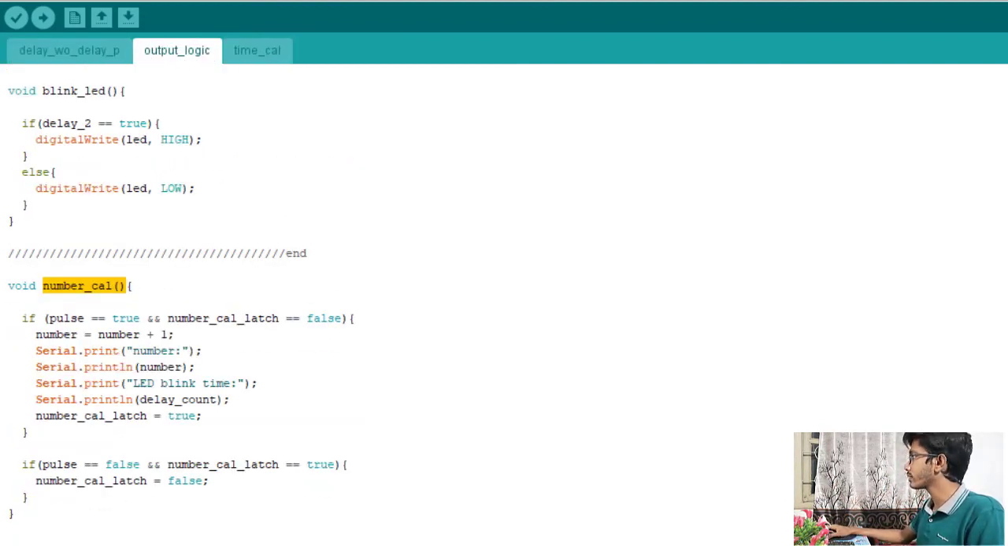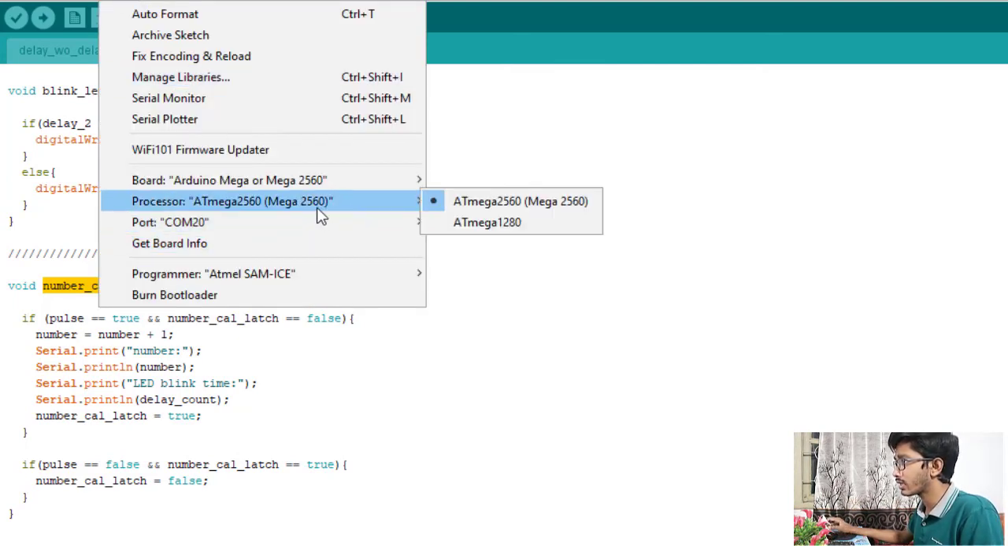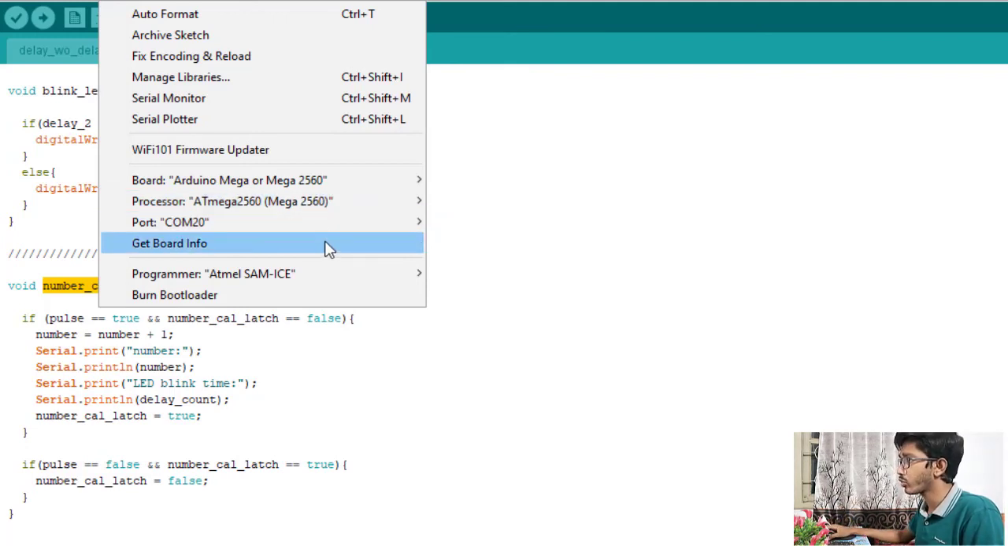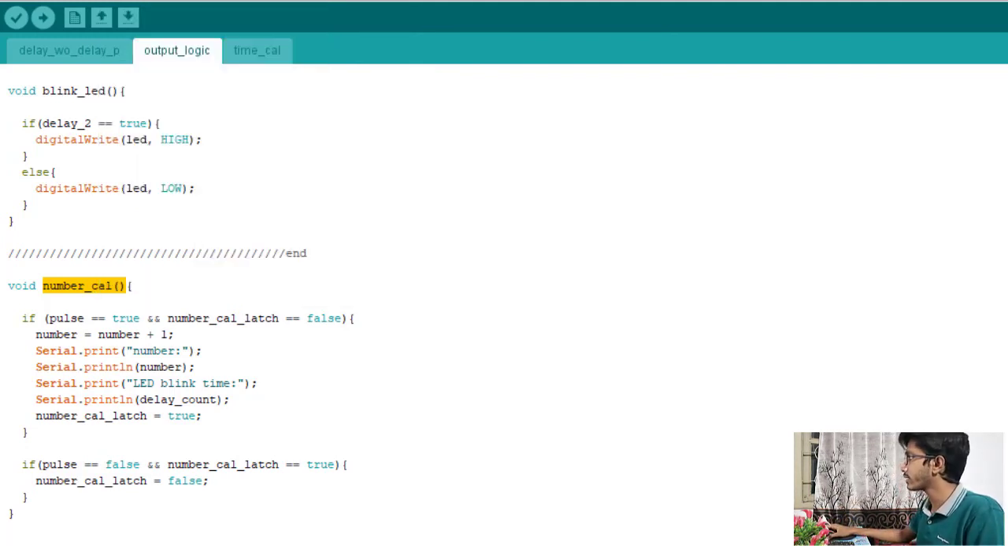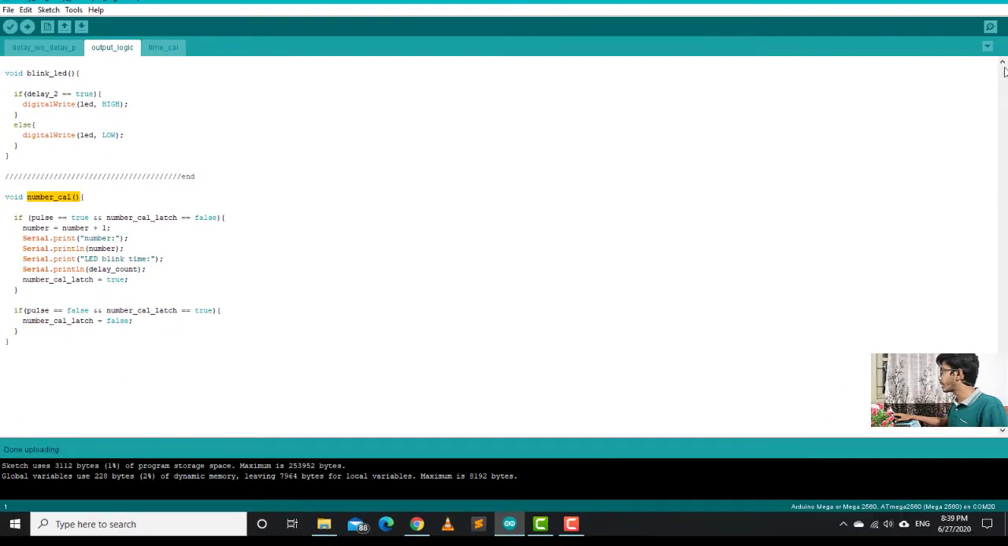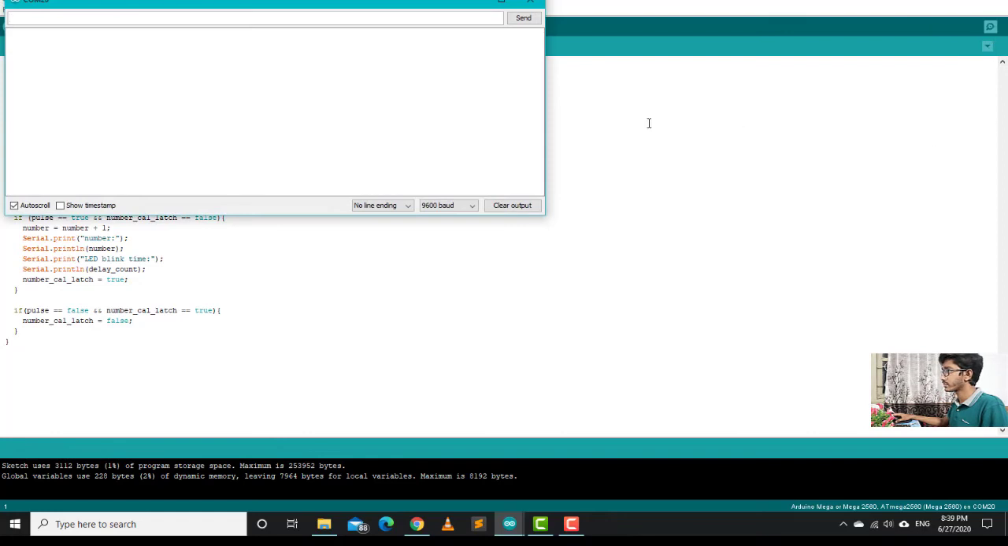We have to upload it. At first go to the tools section, and the processor is ATmega 2560, that is correct, and the port is COM20, also correct. So just upload it. Now we have to open the serial monitor.